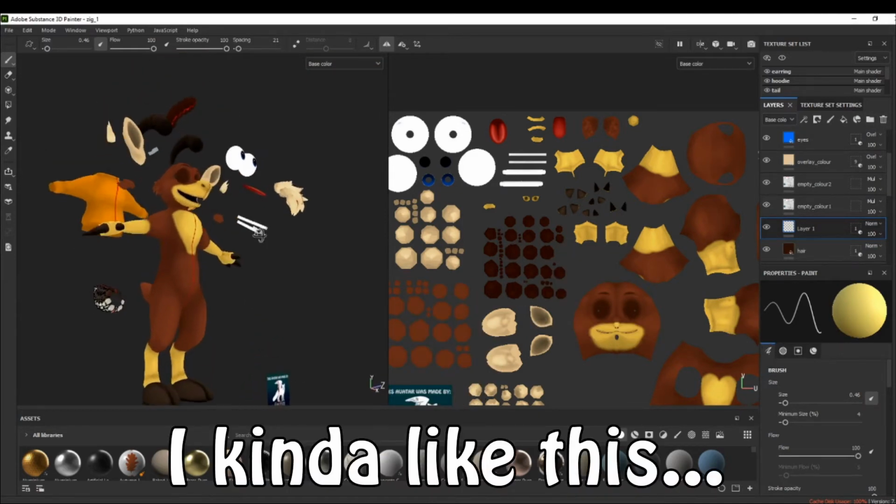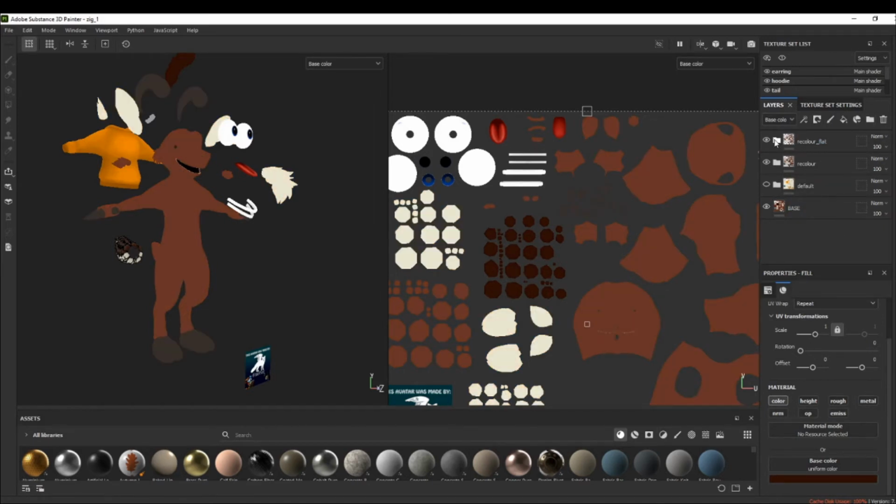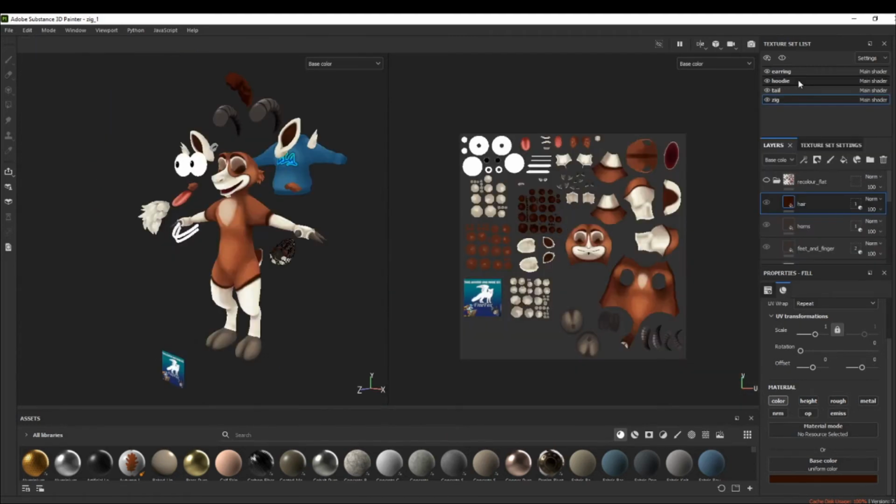I kinda like this. Now there is one more folder above everything, and that is called Recolour Flat. This is a simple folder, it just has multiple fill layers with different colors for each part of the body, but there is no shading. This can be ideal if you would like to make a new texture from scratch for your avatar and if you don't want to use Poyomi shader in Unity.